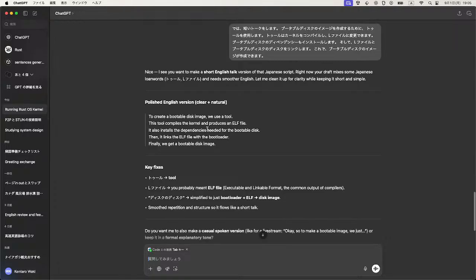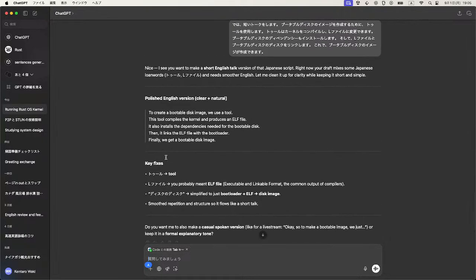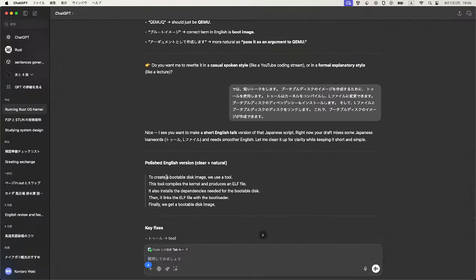To create a bootable disk image, we use a tool. This tool compiles the kernel and produces the ELF file, and it also installs the dependencies needed.